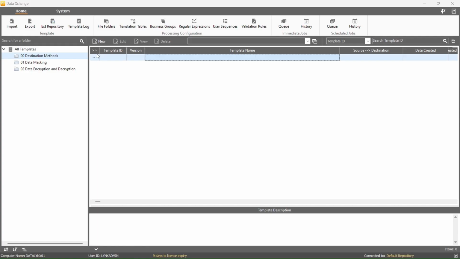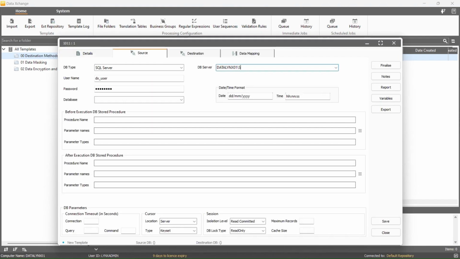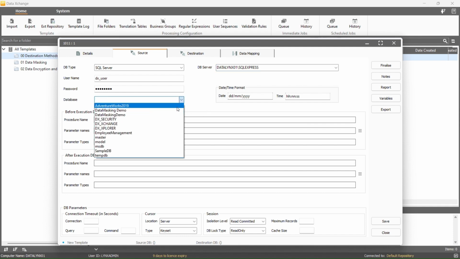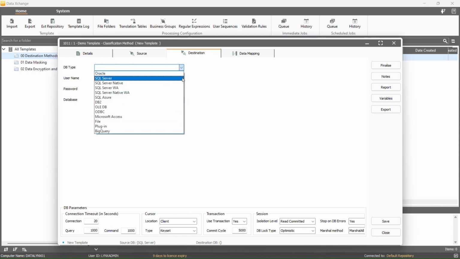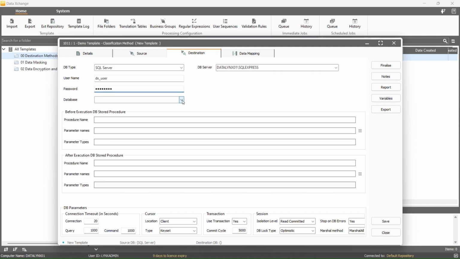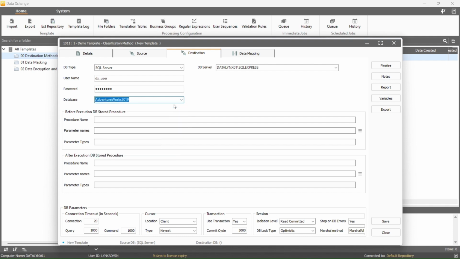First, we'll create a template. Click the New button and name the template. Select AdventureWorks as your source database. Next, we will create a table to be populated with classification data in the same database. Therefore, also select AdventureWorks as your destination database. To learn more about template and its configuration, visit lessons 4, 5, and 6.